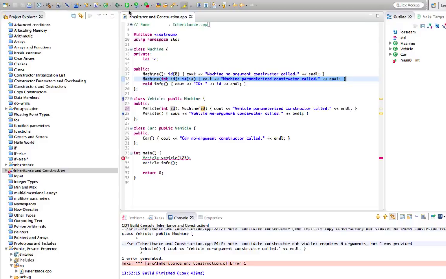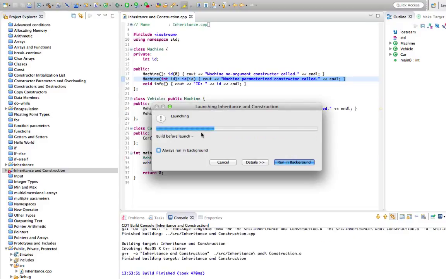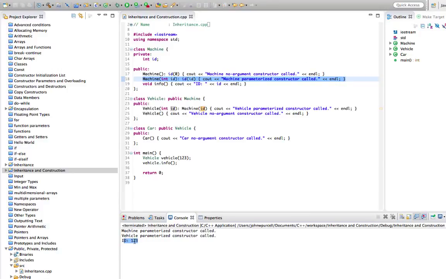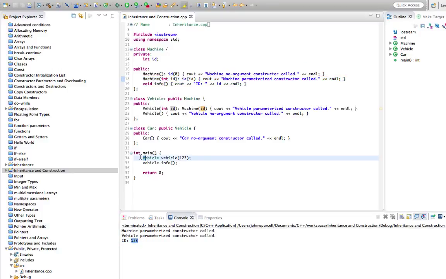Let's try running this, see if this works, and make sure we run it. So there we see that the vehicle has got an ID of 123. So this ran this constructor, and this constructor now ran this constructor here.